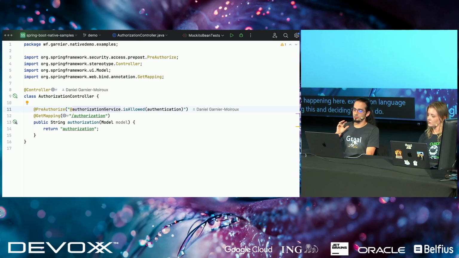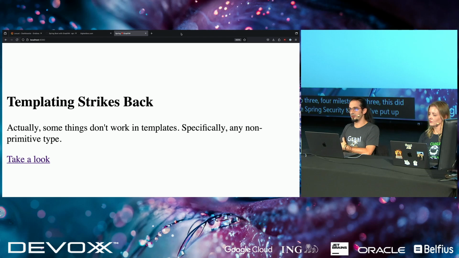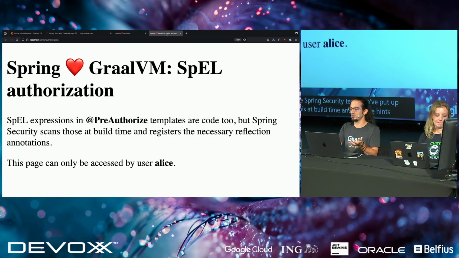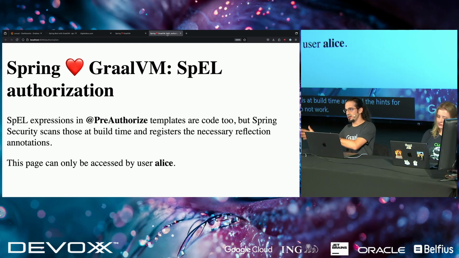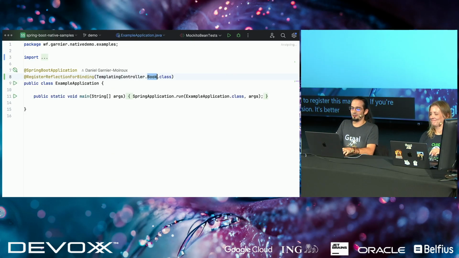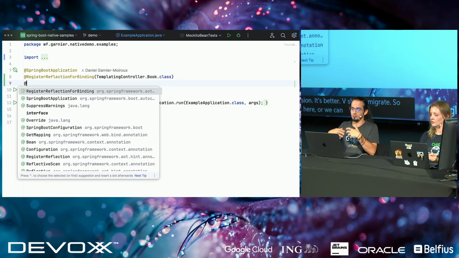Prior to Spring Boot 3.4, so 3.4 milestone 3, this did not work. But in the Spring Security team, we've put in the work to scan this at build time and add the hints for you. So this used to not work. If you're using Spring Boot 3.3 or earlier, this will not work, and you need to register this manually. If you're using the latest version, it's better. See? You should migrate. So we could register it here, or we can use a more complete API.